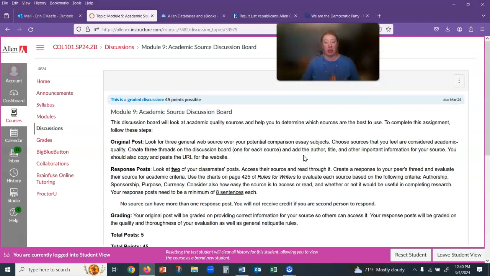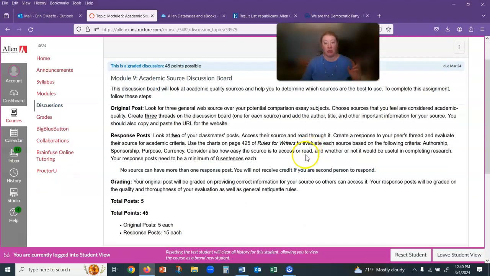The trick with this is you're posting 3 sources. You only need to do 2 evaluation posts. The only issue happens when students either don't go in and post their sources, or they post all their sources in one entry, and then there's not enough sources for other students to actually go in and evaluate, because you cannot have more than 1 evaluation post per source. And the reason is because the evaluation post should be about the same for the same source.